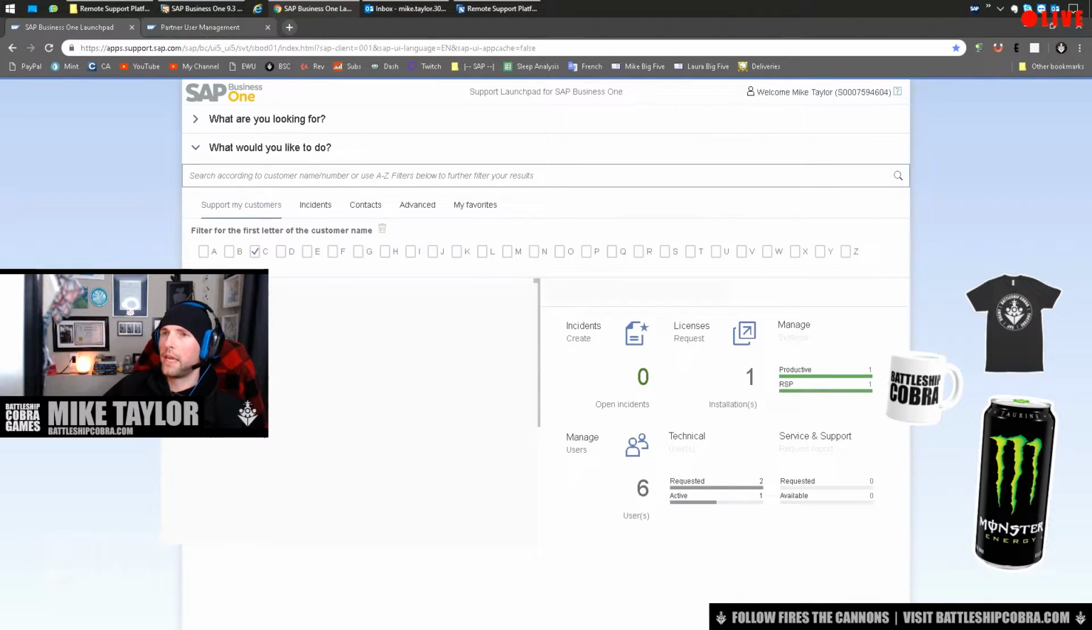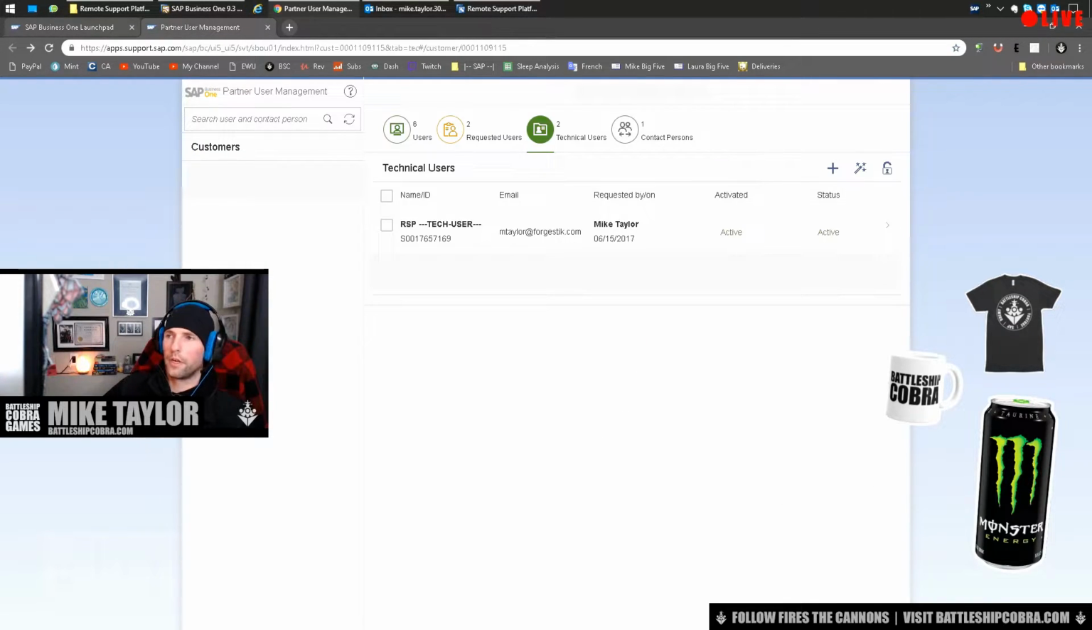So here's the page of the launch pad. So you go into the launch pad, you go, what would you like to do? Support my customers, pick the customer you want. I'm just going to pick one. You'll see all this stuff here. You want this technical user. So you click it. Again, almost all this is going to be blurred out, guys.